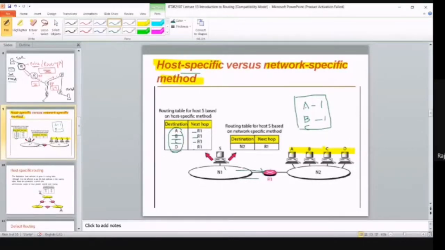This is not a good method, because the number of hosts will be more. You will be having thousands, hundreds, millions of hosts. You cannot manage like this. So instead of that, you can go for the network specific method. What does network specific method mean? All of them are in the same network, everybody in the same network: A, B, C, D. So I'm going for network N2. Only the network I'm giving.